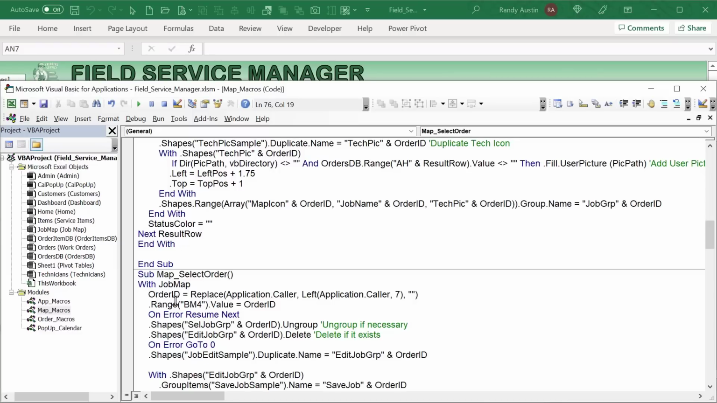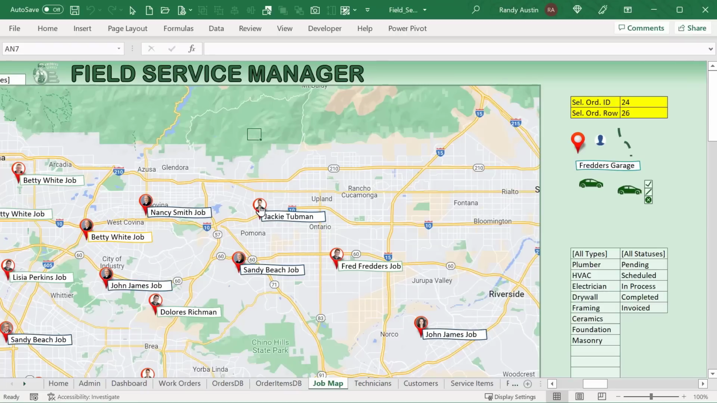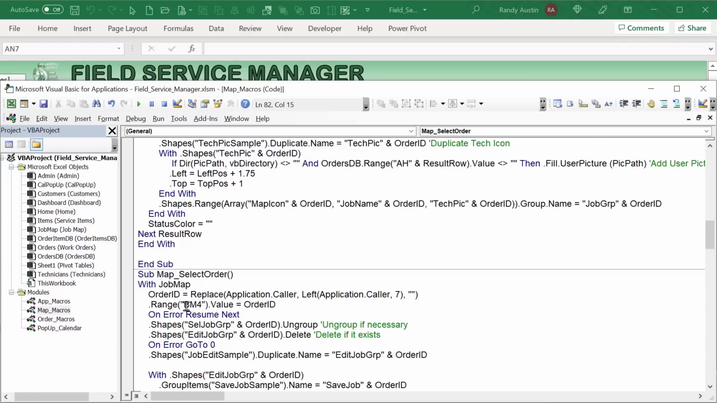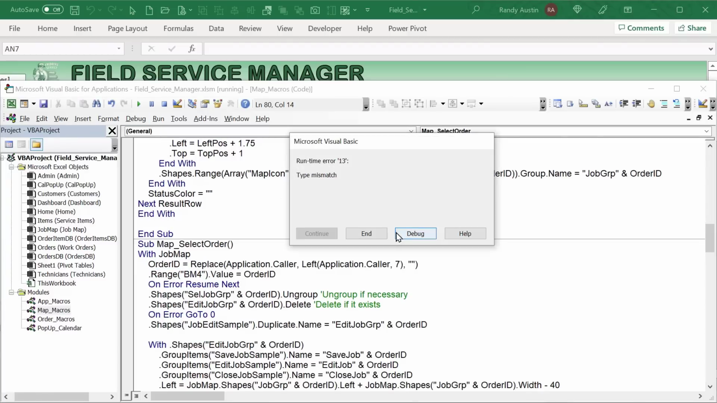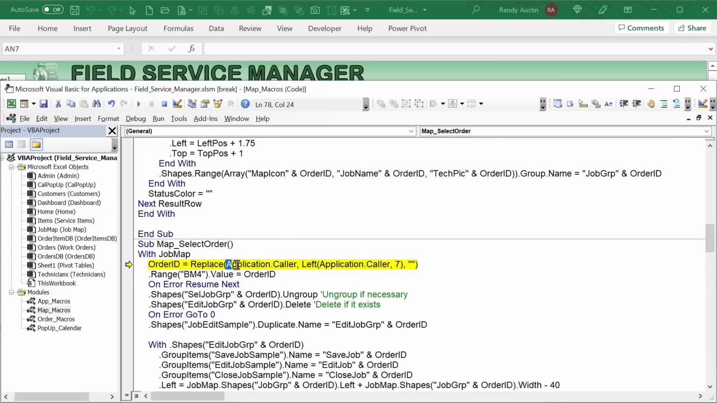So if I want to extract that order ID, and I make a selection on any one of those, whether I'm selecting here or here or here, I want to take the name of the shape that I've selected. The name of the shape that I've selected is given by Application.Caller. Keep that in mind. Remember, if you run this macro directly, you're going to get an error because we haven't selected any shape.